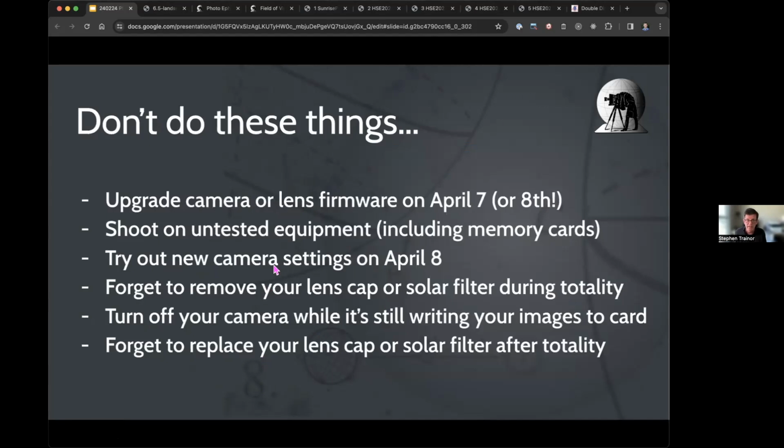Don't do these things. This is my last slide before we bring in Michael. Upgrade your camera or lens firmware on April the 7th? Not advisable. Shoot on untested equipment, including memory cards that you haven't used before? Try out new camera settings on the day? No. Don't forget to remove your lens cap, like I did at C2 in 2017, or your solar filter during totality. If you do, you won't have any photos.